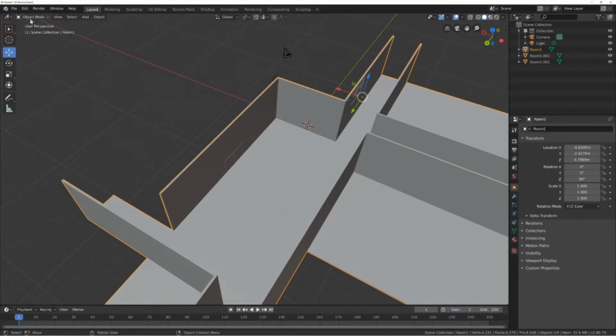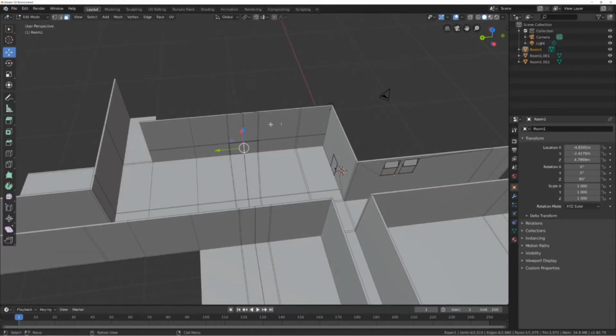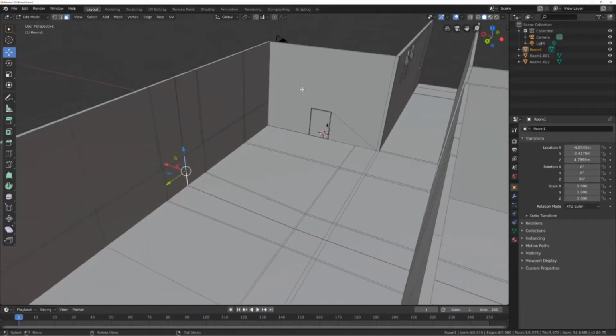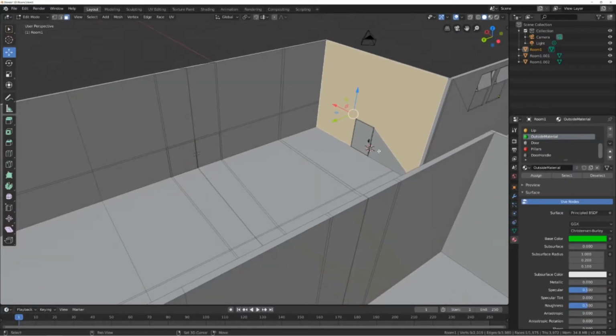Okay, so the next thing we have to do is just go into edit mode again, and we're basically doing exactly what we did last time. Now we've got all these extra little materials, which is our outside material. We're going to add all of these sections now to our outdoor material.